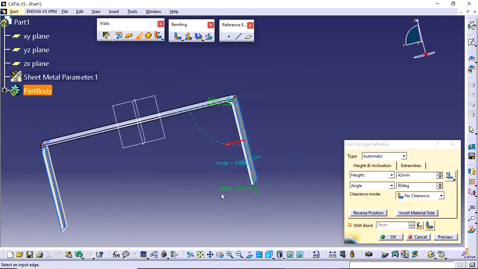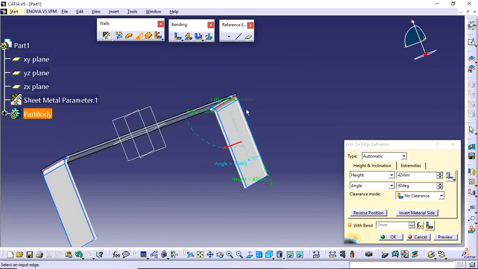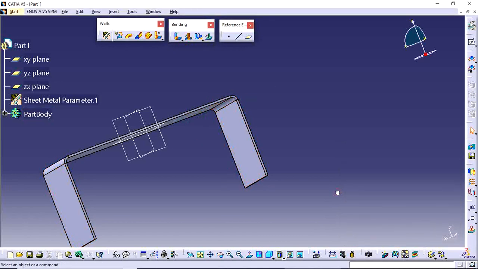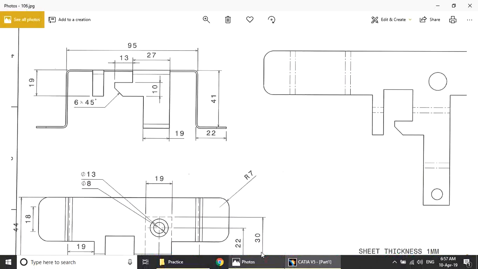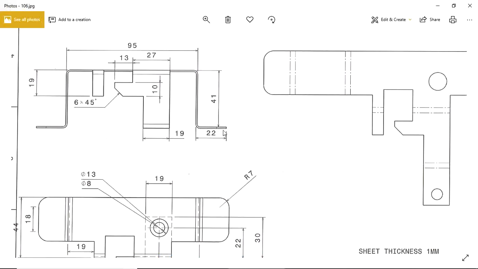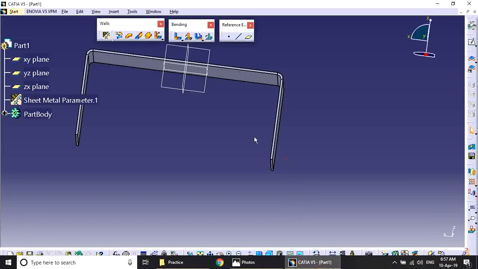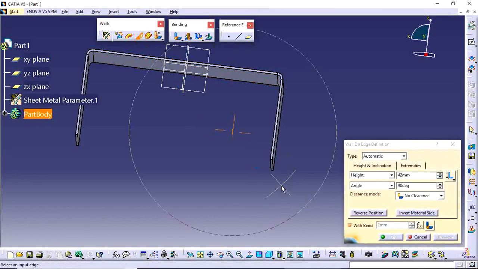Okay, and next these two sheet metal walls also inside. And next, create another wall on edge on this edge. Here this one is 22 distance. Next, 42 length is already counted, so this sheet metal also goes inside the 42. Okay, and create another one.